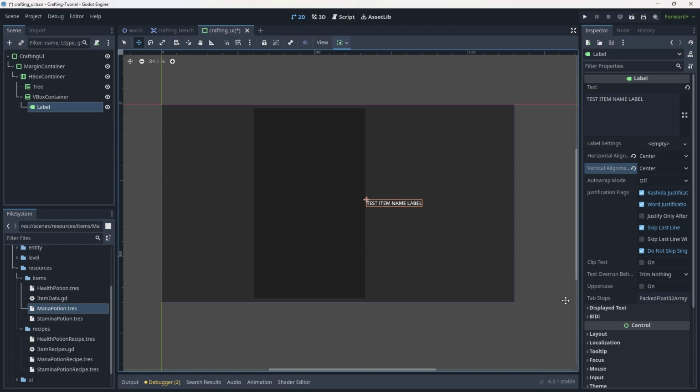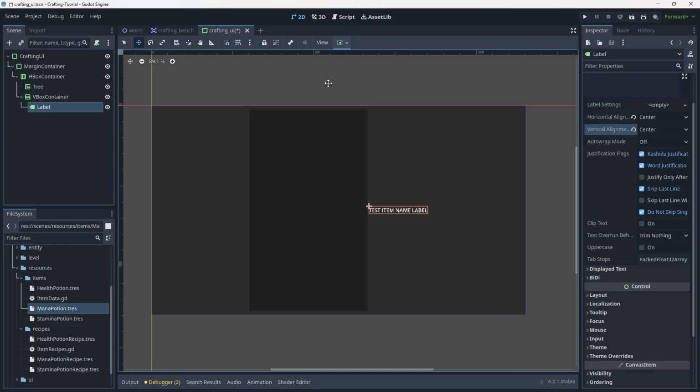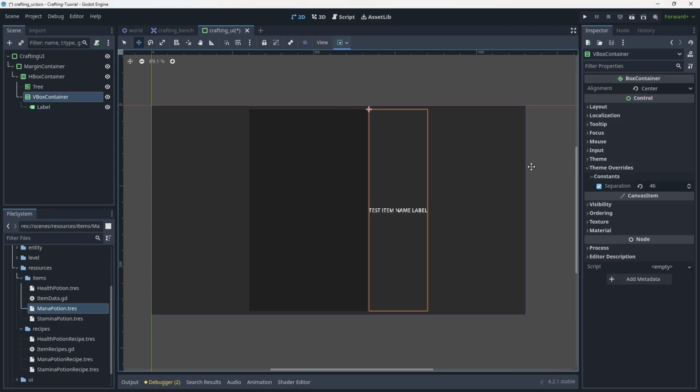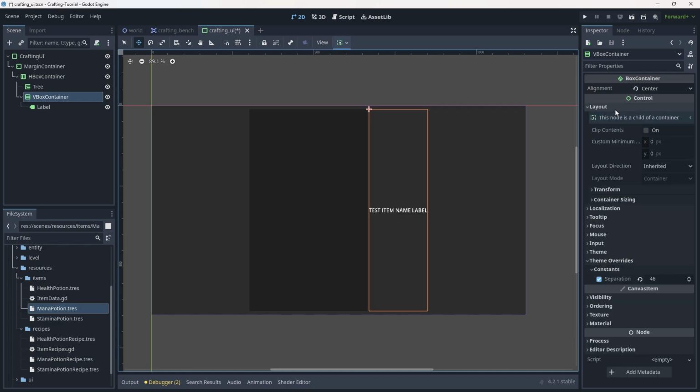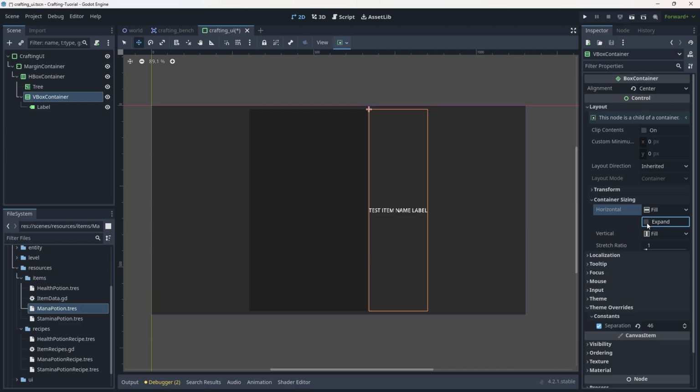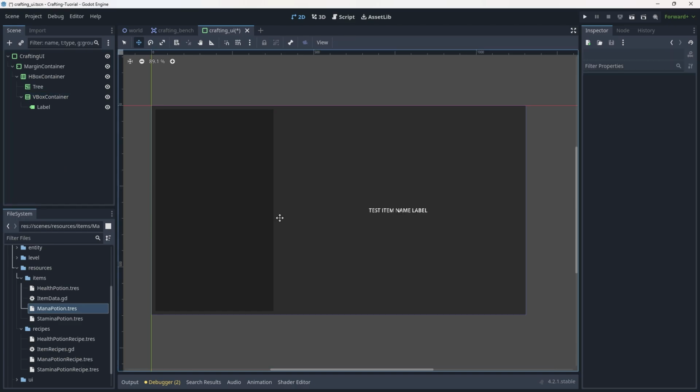And as you can see, it's still pushed to the left. I don't really like that. So what we're going to do here is we are going to grab the horizontal alignment. We're going to click that button and we're going to basically align this as much as we can and expand this as much as we can. So there we go. If we go to the VBox container and we grab the container sizing here, we go down to expand and we click the expand button. There we go. We are now expanded across the whole screen.